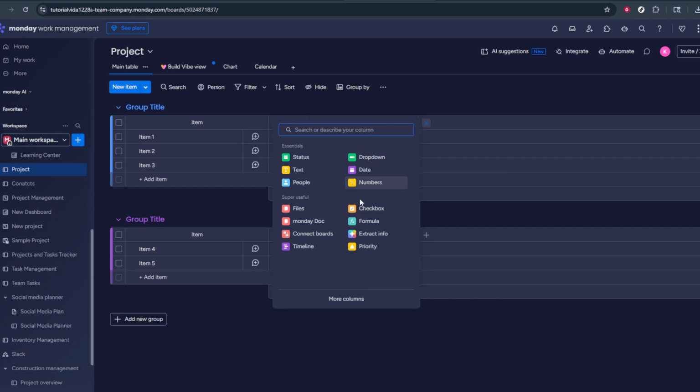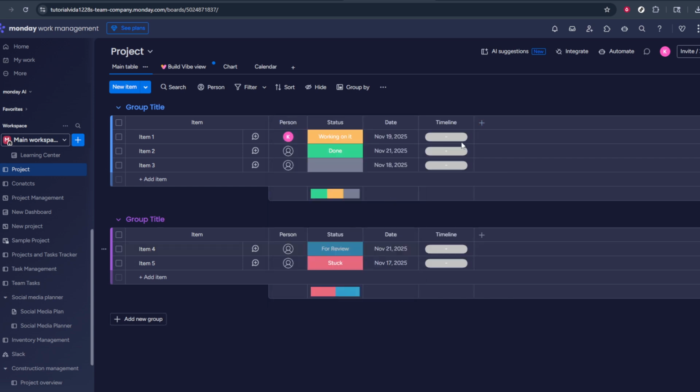Once the timeline column appears, you'll see empty cells for each item in that column. To turn each task into part of your project timeline, click on one of those empty cells. When you click, a small calendar or date picker will open. Here, you'll set the start and end dates for that specific task. Click on the start date first, then drag or select the end date for the task.